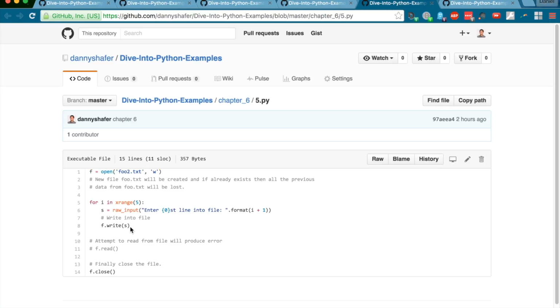It's worth noting that in W mode, if the file already exists, if foo2.txt already exists in our directory, it'll get deleted, and this action that happens on line 1 will create a new file that's empty. Conversely, if we had given it an A, which is for append, of course, that will just be adding new lines to the end of the file.